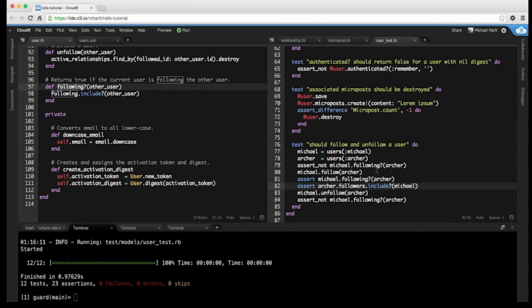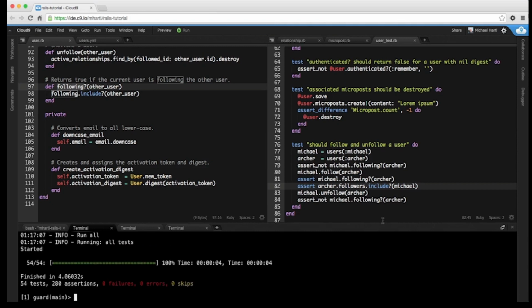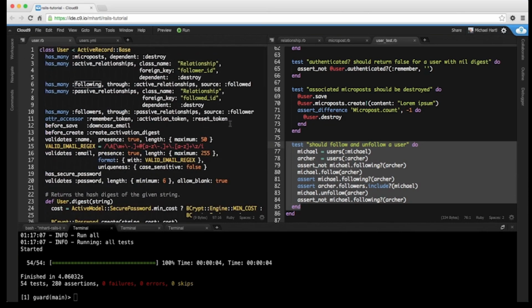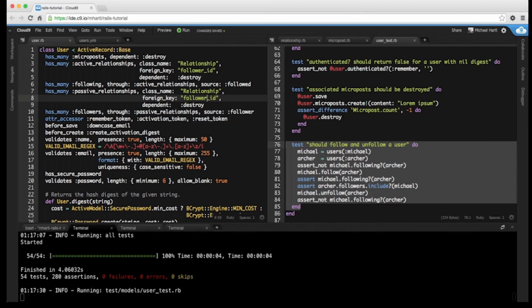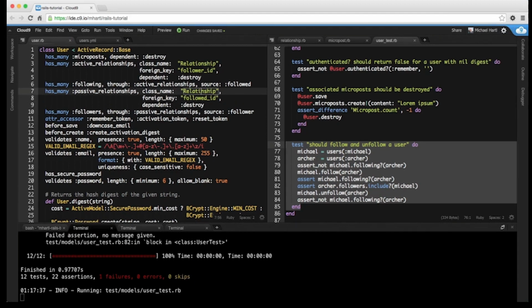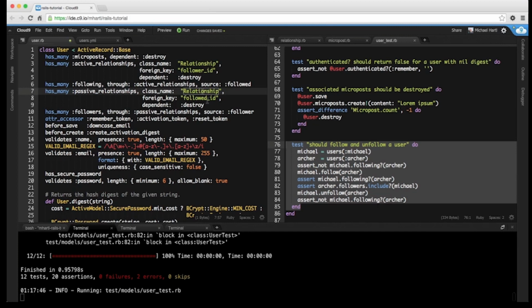So believe it or not, this completes the data modeling. Let's take a look at our test suite, make sure it's green. Okay, this test here, it's not very long, but it really tests a lot of this data modeling here. Pretty much anything changed here will break something, so we could do this. Follower IDs will break. If we change this to a relationship, it breaks. So this is a really nice sensitive test of these has many through associations.